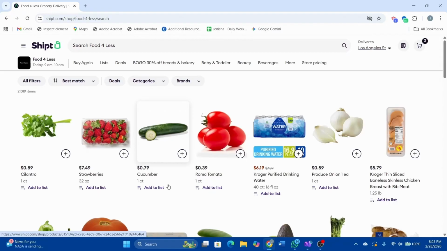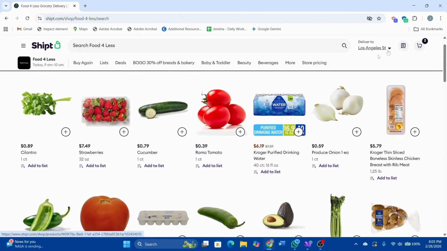And the thing you need to understand is that you can only cancel for free before your shopper has started shopping. Once shopping begins, cancellation may be limited and a fee can be applied. So if you want to really cancel, you can go for the orders option in the top right corner and go ahead and click on it.